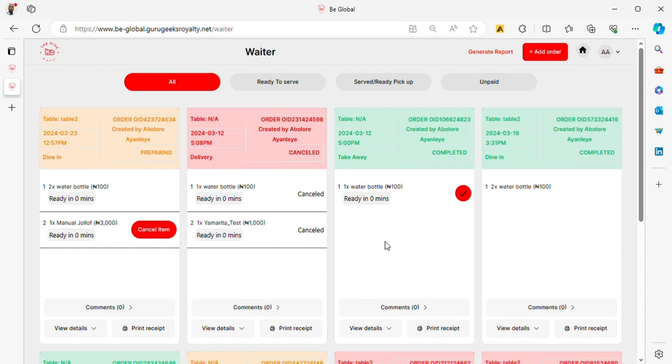And I must say, every staff member you have created in the system only has access to what you have assigned them to do. So if I'm in operations, I will not have access to waiter. If I'm in the kitchen, I don't have access to what our waiters are doing. And if I'm an accountant, I can only see what has been assigned to me as an accountant.